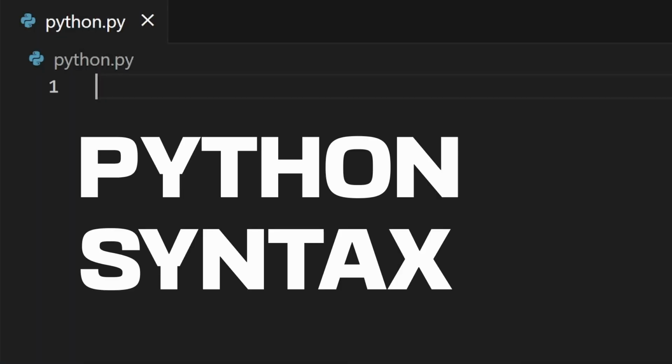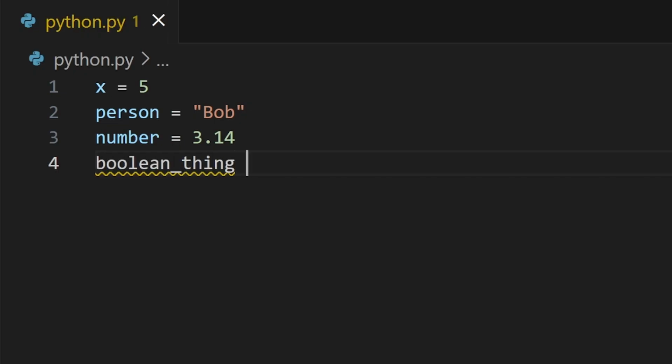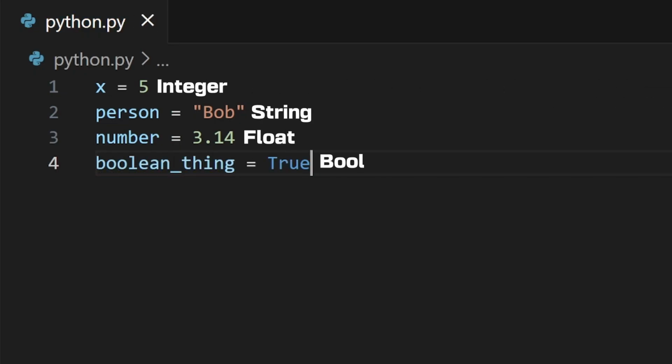We're going to be coding in Python today. Python syntax for noobs. Variables and data types. Variables are used to store information. You can store numbers, text, or true-false values. Python automatically figures out the data type based on what you assign.